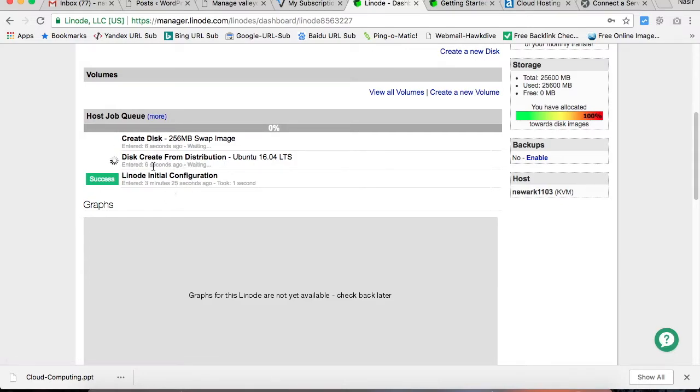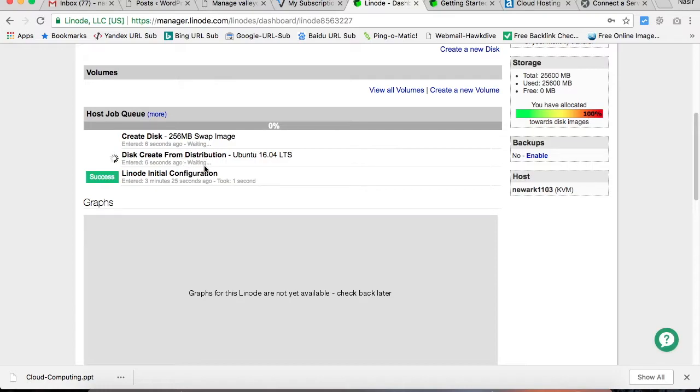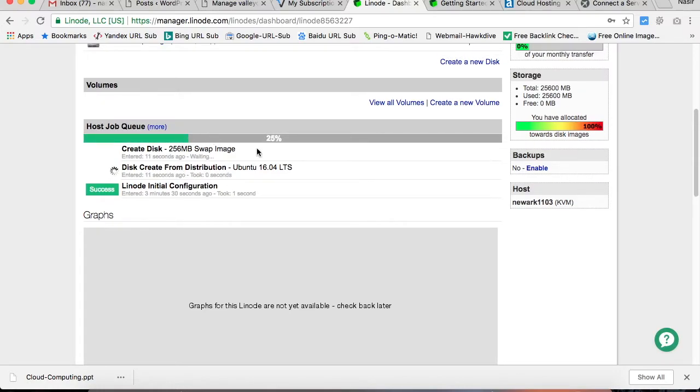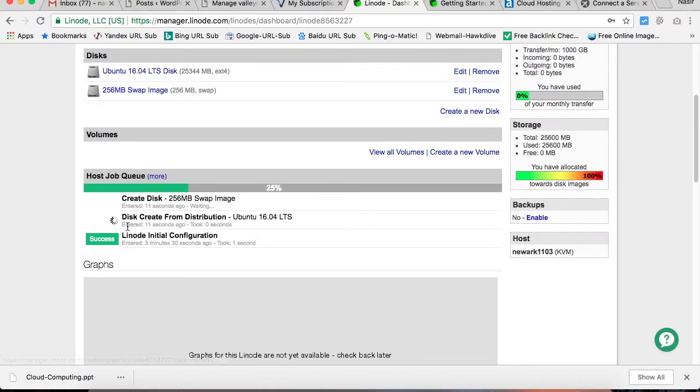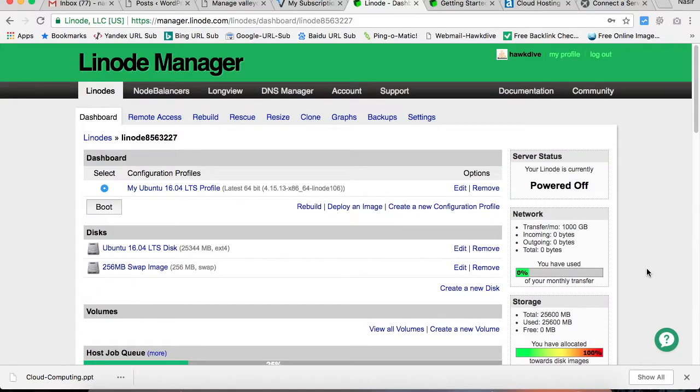The Linode initial configuration disk is being created from the distribution. We need to wait until all these steps have been completed. It's waiting for the 256 swap image to be created also. And then the server is actually powered off right now. I need to boot the server before I can connect.